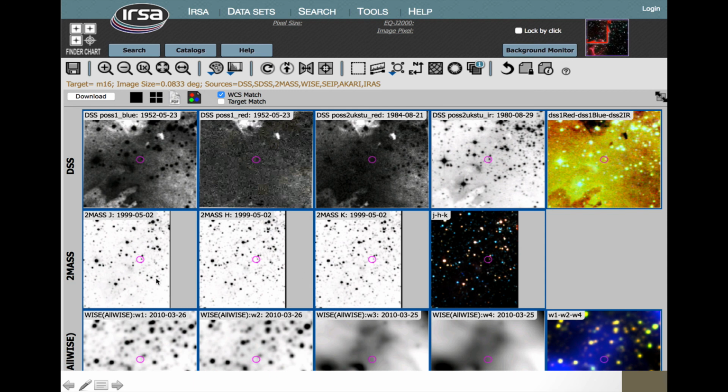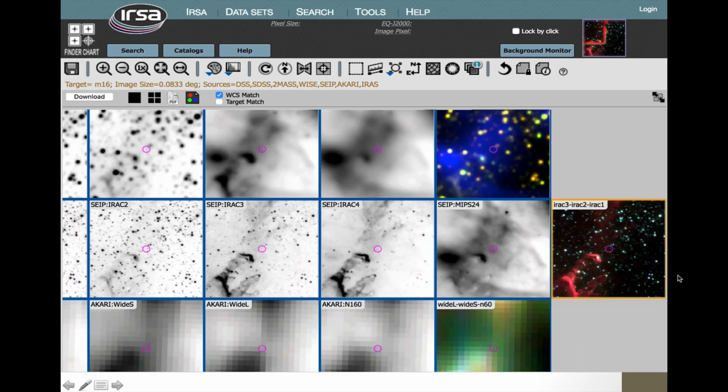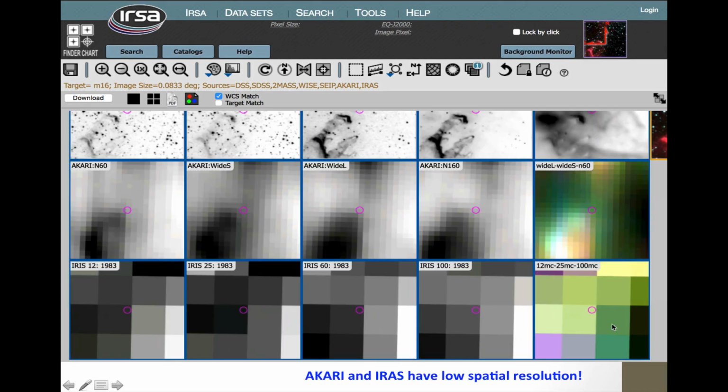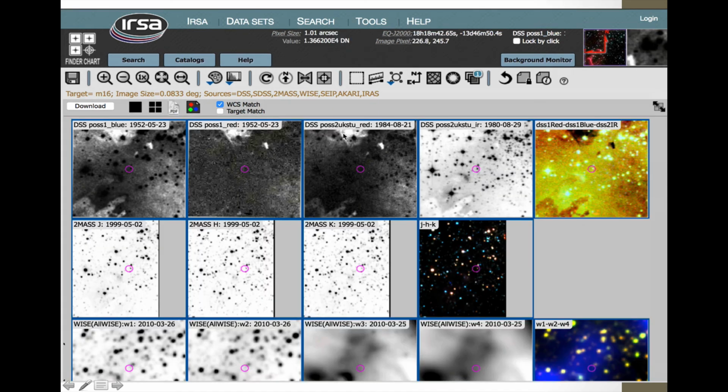JH and K, 2MASS is pretty clear because it's only got 3 bands. So J is blue, H is green, and K is red. Then we've got WISE 1, WISE 2, and WISE 4. We got SEIP in there, so it's using IRAC 3, IRAC 2, and IRAC 1. There's Akari, and there's big pixels from IRAS. So note that Akari and IRAS have relatively low spatial resolution compared to these other surveys. So there's lots of cool things in here.